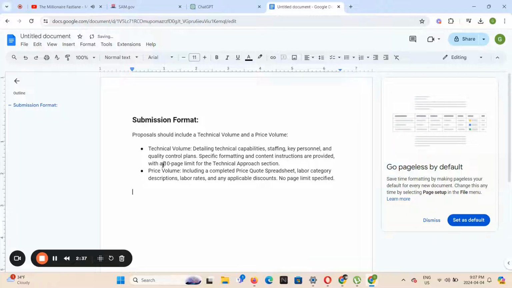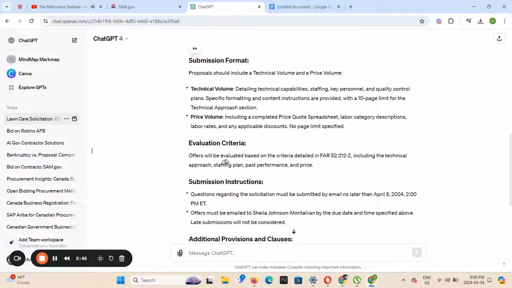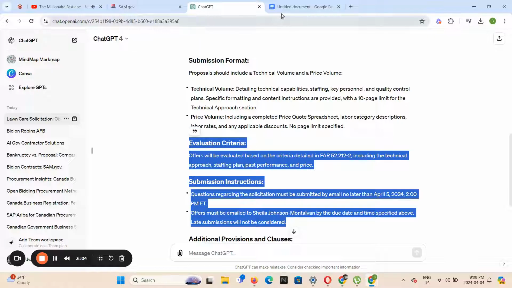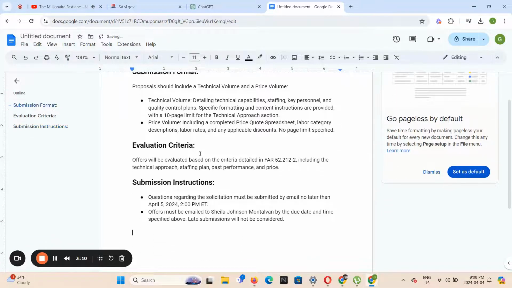It's very important to read the instructions carefully to have an understanding. They have a 10-page limit on their technical volume, and the price volume has no particular page limit. So, a 10-page technical volume limit. You have 10 pages to tell them exactly how you plan to fulfill the work based on the criteria given. And the evaluation criteria, I also wanted to put in, as well as the submission instructions, because this is how we're going to get the information to them. You want to know exactly how they want it, not how you want it, but how they want it.